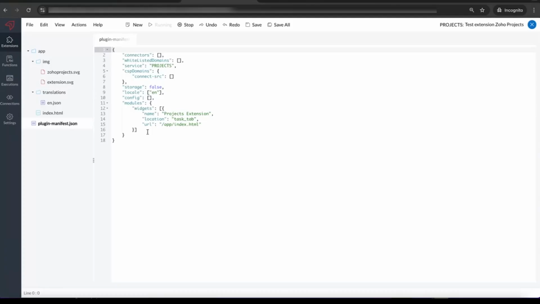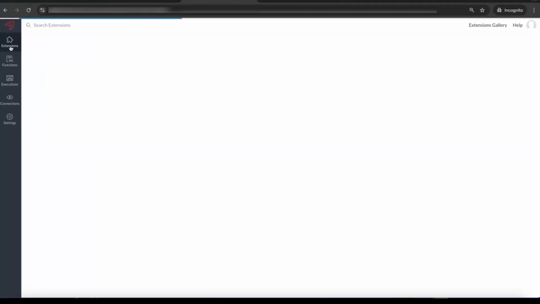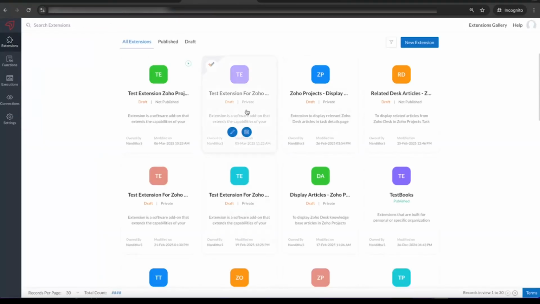So next we're going to see how you can publish this extension and have it shared to other Zoho Projects portal users. So to do that, you have this extension section available in the left panel, right? If you click on that, the extensions that you've created will be displayed over here. So this is the extension that we had just created. In that extension, you can see two icons. One is called the edit builder and the other is the extension details.